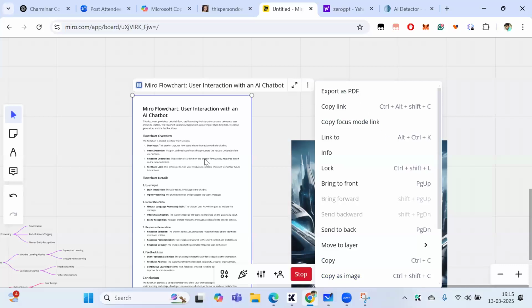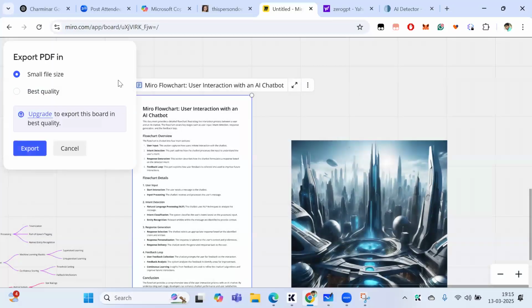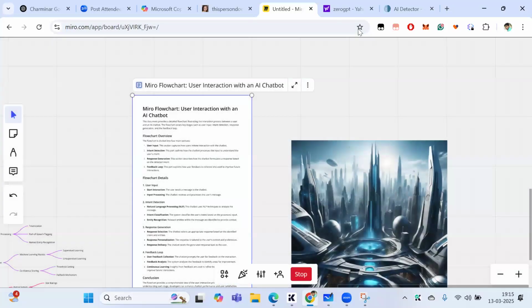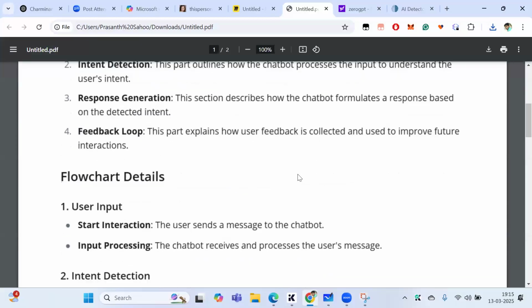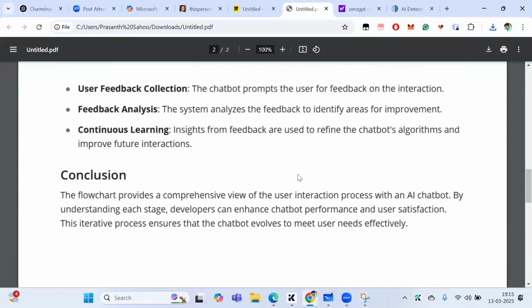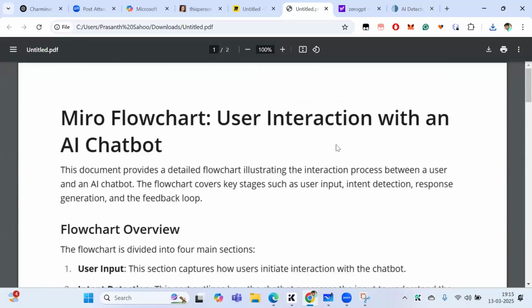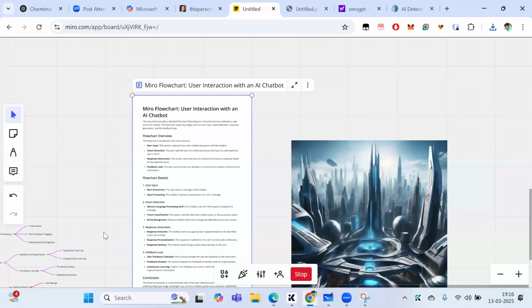When you export it, it will be downloaded as a PDF in your system. See, now I say export as a PDF. Best quality or small size? I want small file size. Now it was able to create it for me, and the document is downloaded. I can download the document in my system. That's how you can play around with it.